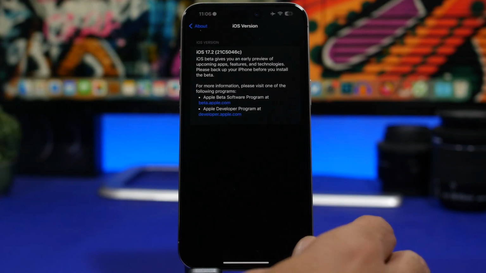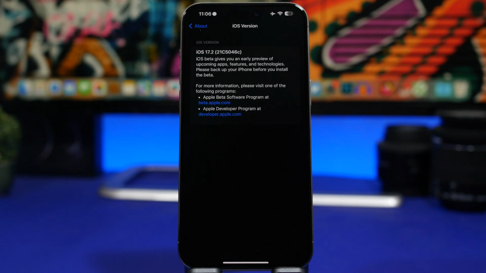And the build number for this update is 21C5046C. Ending with a C means that we're gonna see a couple of more betas before the RC version. So there might be one or maybe even two betas before we get the RC version, and then a week after the public release. But this all means that iOS 17.2 is quite close and it will be released to the public very soon.